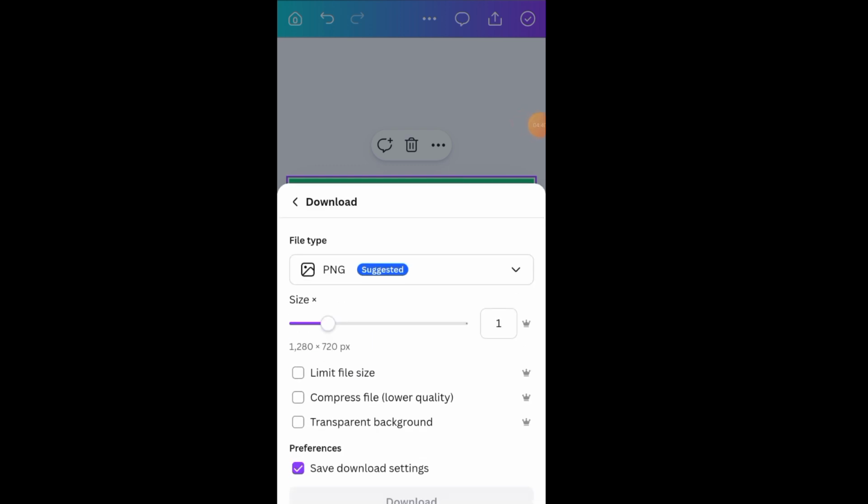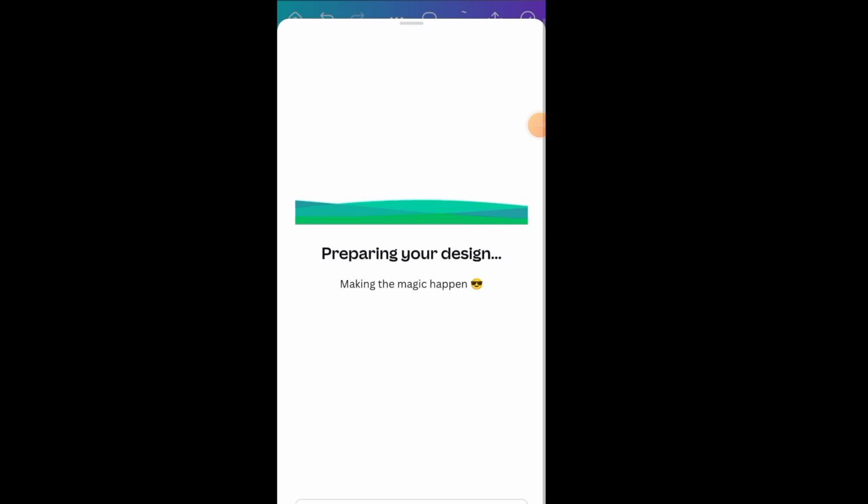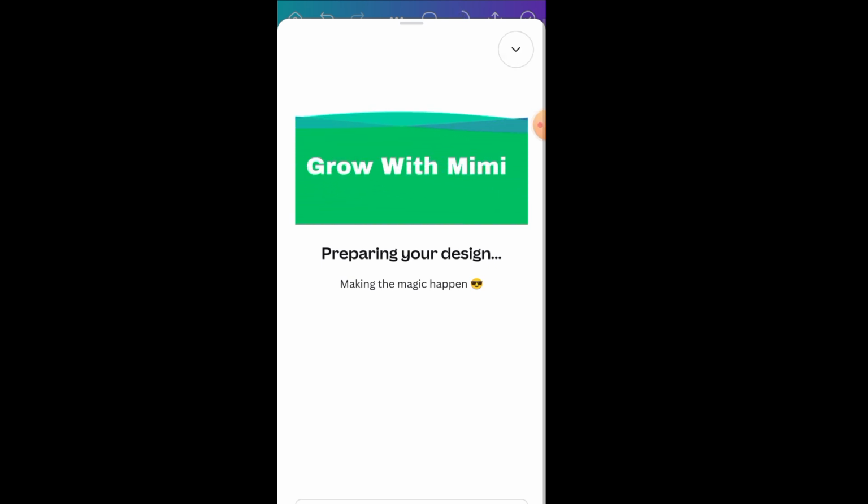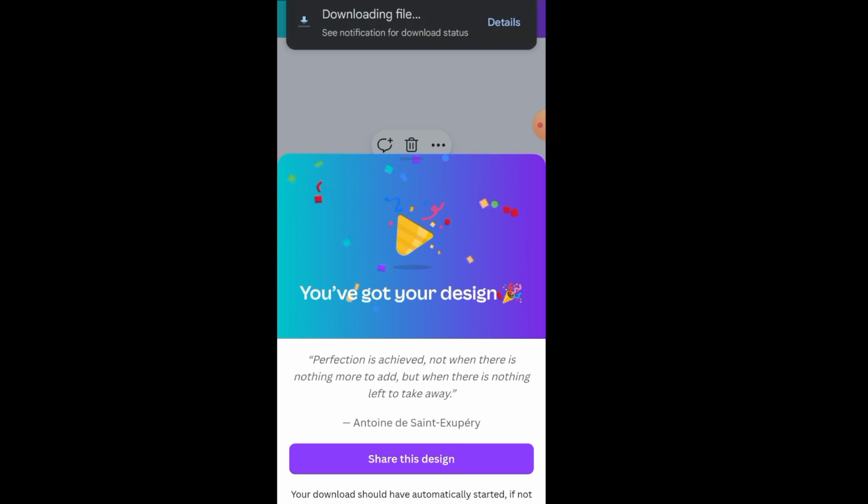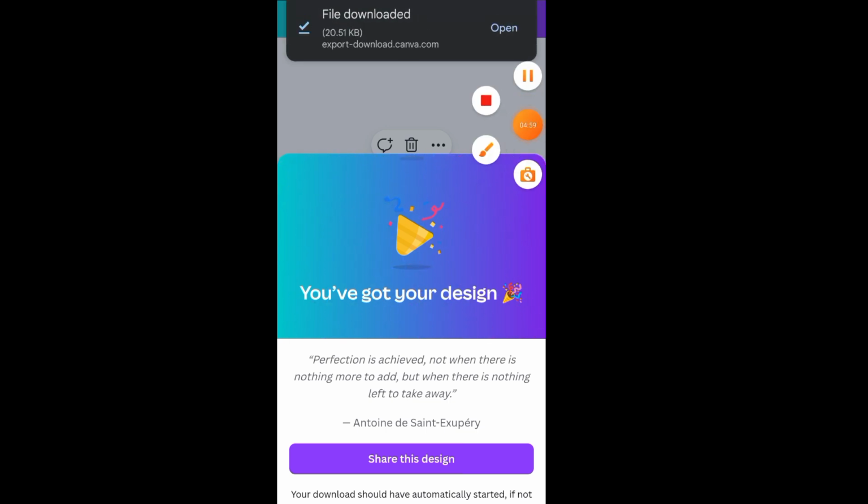I have clicked on download, and I am downloading it in PNG. I've gone ahead to click on download again. One good thing about this site is that it will download directly to your gallery. So this is it. It is telling me to open.